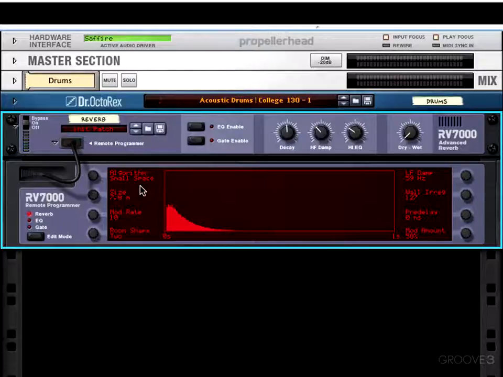The small space algorithm is designed to emulate anything from a resonant body to a small room. And if we look at the range of the size parameter, we have 0.9 meters all the way up to 9.7 meters. So we could do quite a small space or a small room. I'm going to start somewhere in the middle, let's say around 5.2.